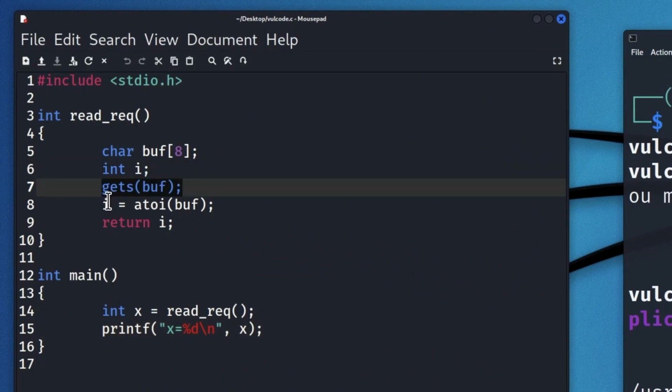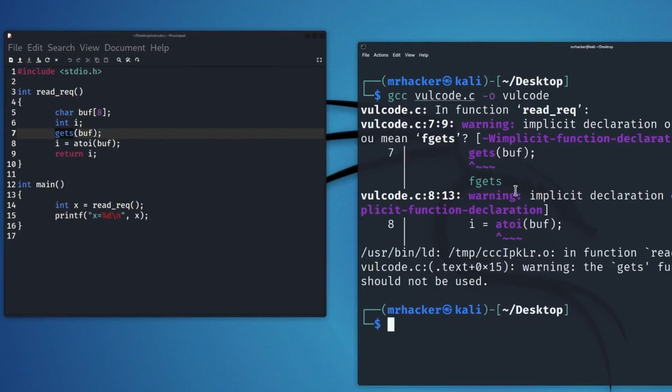And the reason why it's dangerous is because this function doesn't check for the length of input. It asks for input from a user. The user can specify any length of input that they want, and then it will get stored in this buff variable, which is the size of 8. So if the user specifies a larger input than 8, then we have a buffer overflow, just because the developer used this gets function. Even the compiler says use fgets instead, which is a more secure version of this function that allows the program to check for the user input.